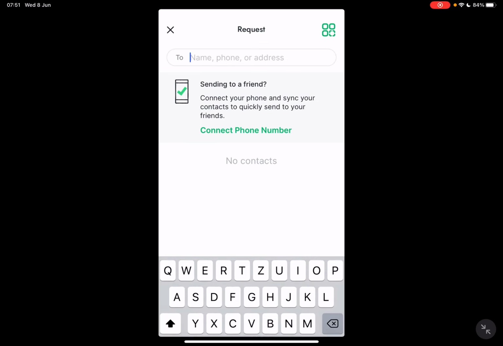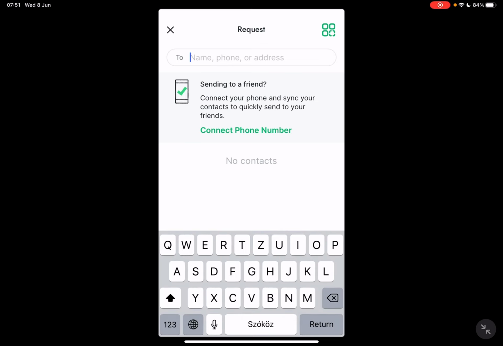But you can also come here and type in a name, a phone number, or an email address, and then the contact is going to appear and you can send a money request to that person.